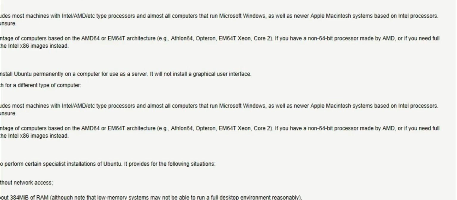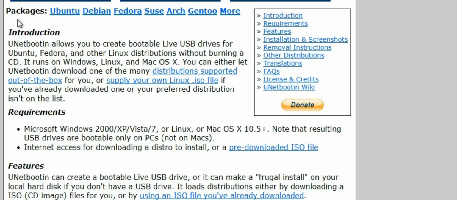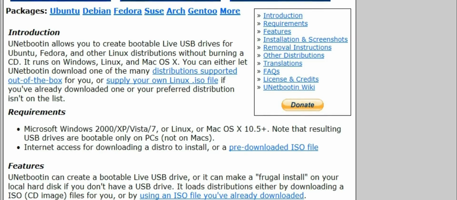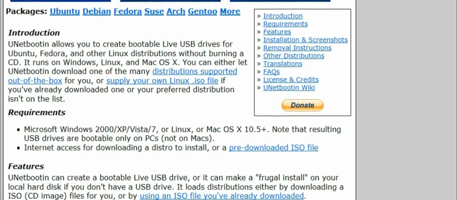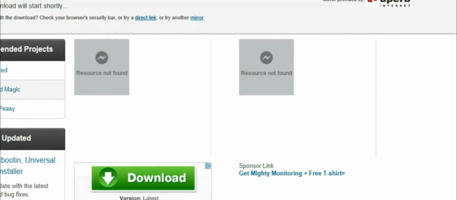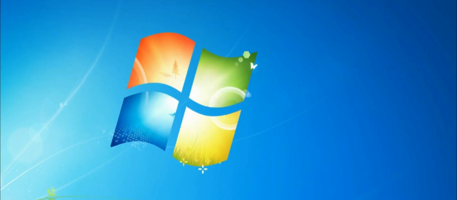The other thing we need to do is get unetbootin. Again, a really strange name, but we'll search for it and go to their homepage. Now this is available for Windows, Linux, and OS X. We're actually on Windows, so we're going to get the Windows version. I'm going to say save it. Alright, everything is complete. So we're going to close this.